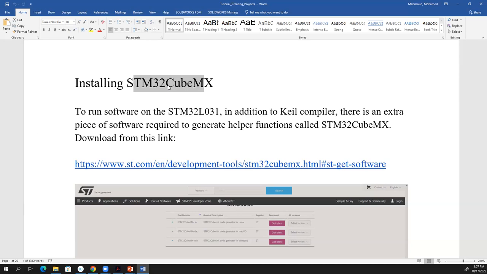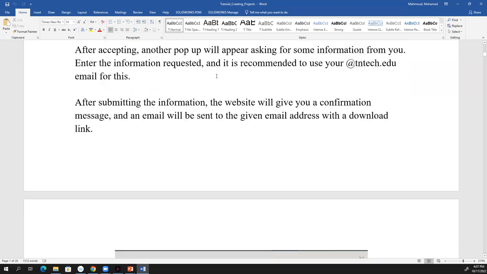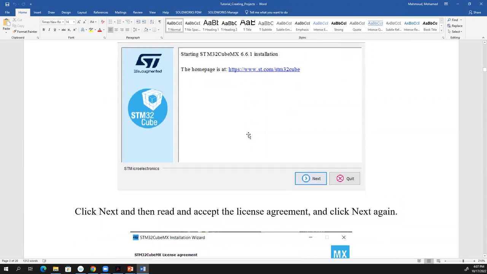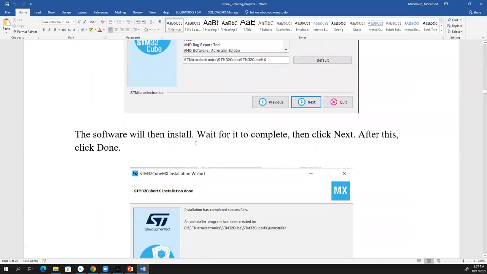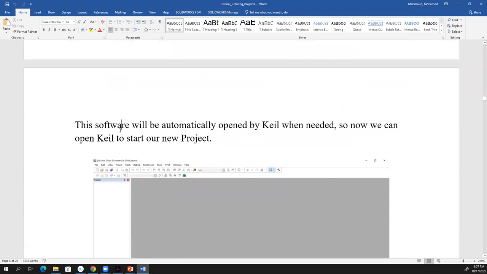So first of all, you have to go to this link, and then follow these steps so that you can download, as you see here, STM32CubeMX. You have to go all the way until you download everything this way. Any questions so far? Once you download it, if you want to run a program, you have to go to Keil and create a new project.